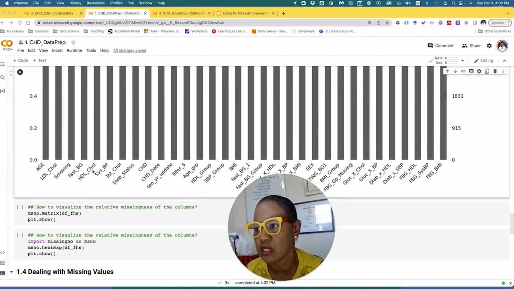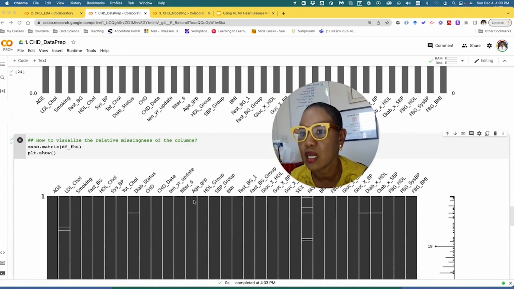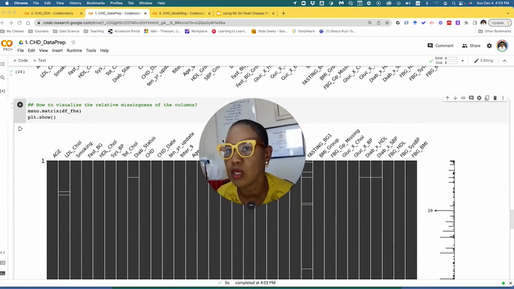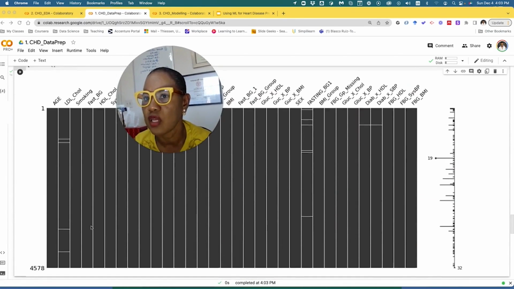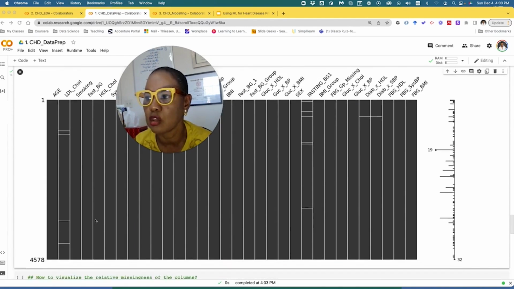But that's just as an example. Alternatively, we can use the dot matrix method. What that does is give you a printout of the matrix where, when a value is missing, you will get a white space. Not much is missing, so not much to look for.